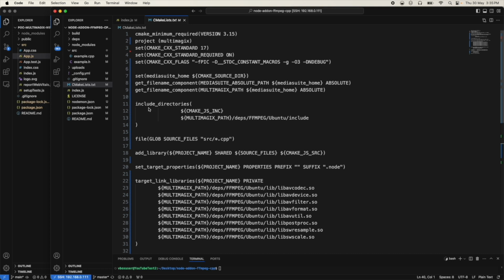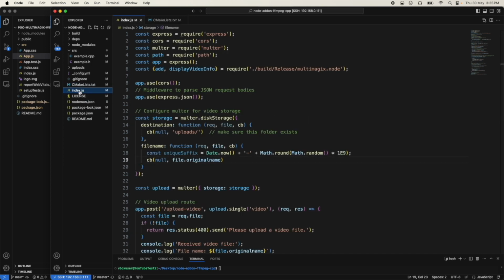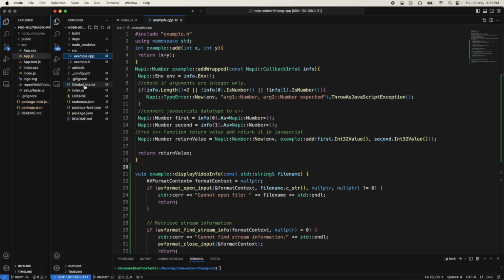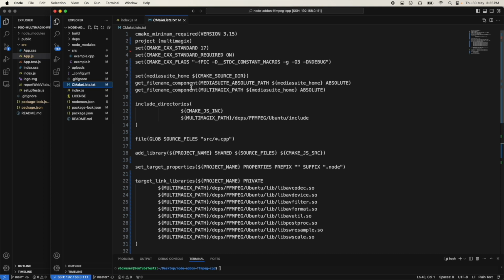Okay, so this project has three main files. One is cmakelist.txt, the index.js file, and the C++ source CPP file. Okay, so now let us dive into this cmakelist.txt. Our project begins with this cmake configuration file, which is this cmakelist.txt.